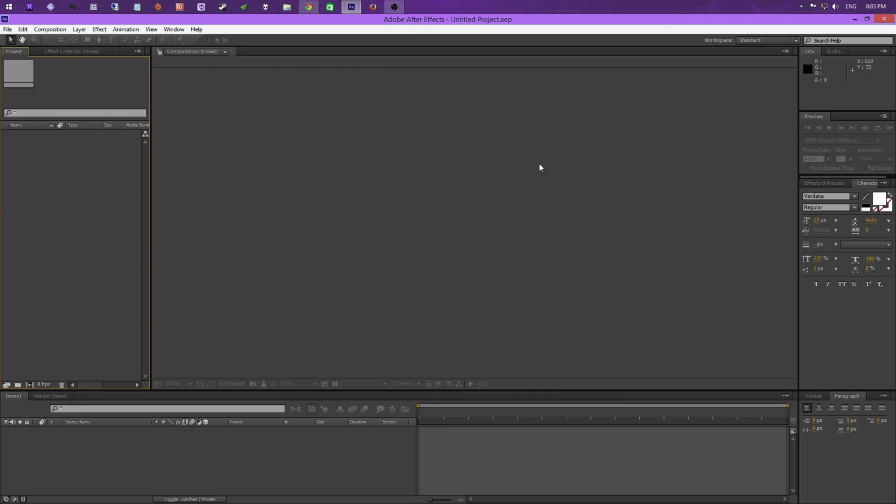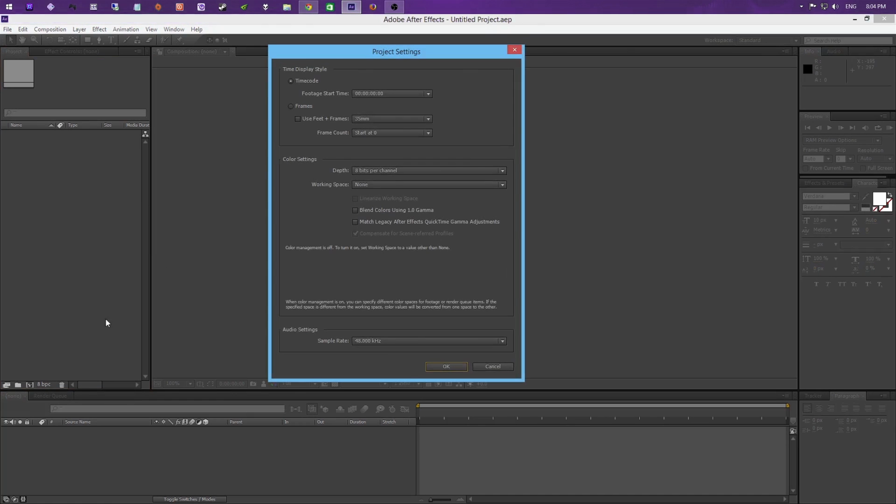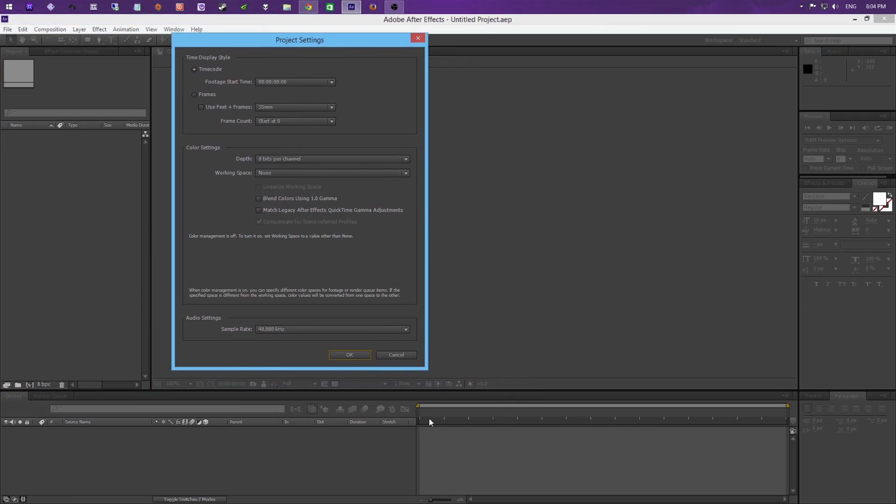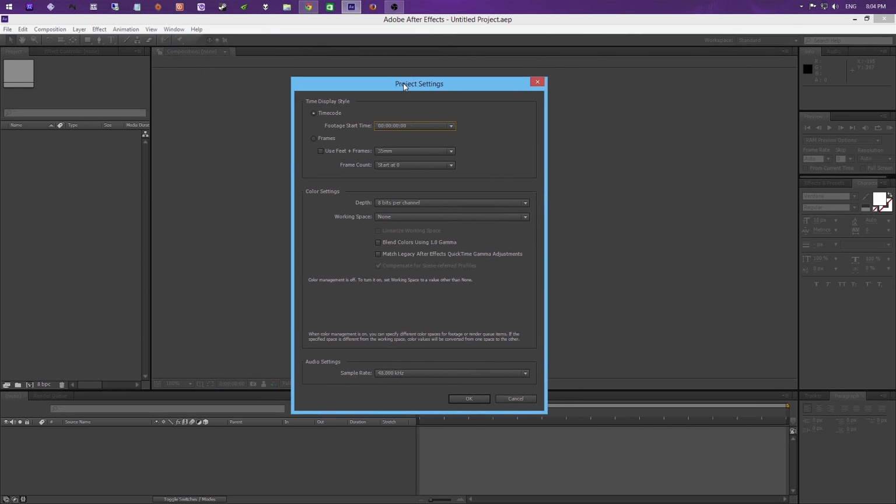Total darkness. Go here, where it says 8 bits per channel, and check this box. I don't really mind what your choice is right here. It basically says what you want your timeline to be. Do you want frames or timecode? I use timecode and I always make it start at 0, so whatever.